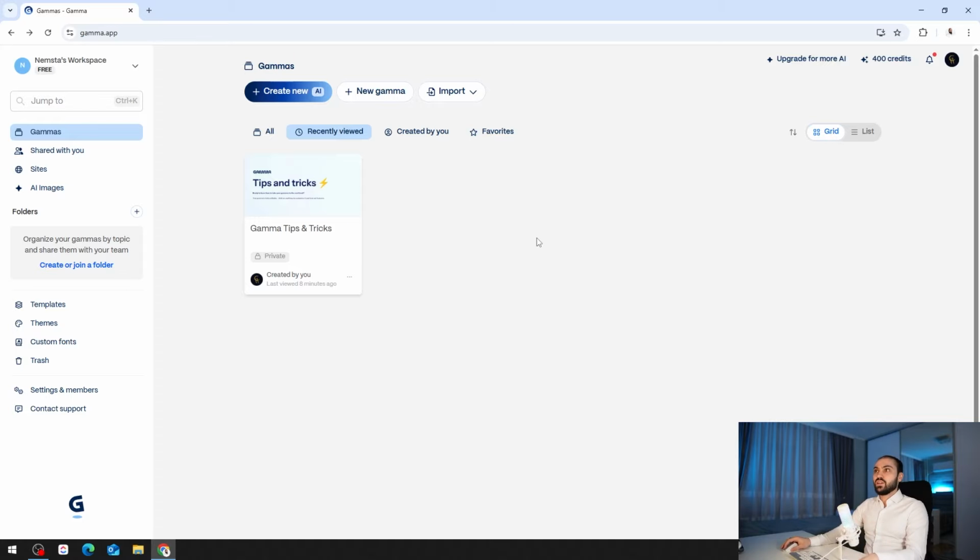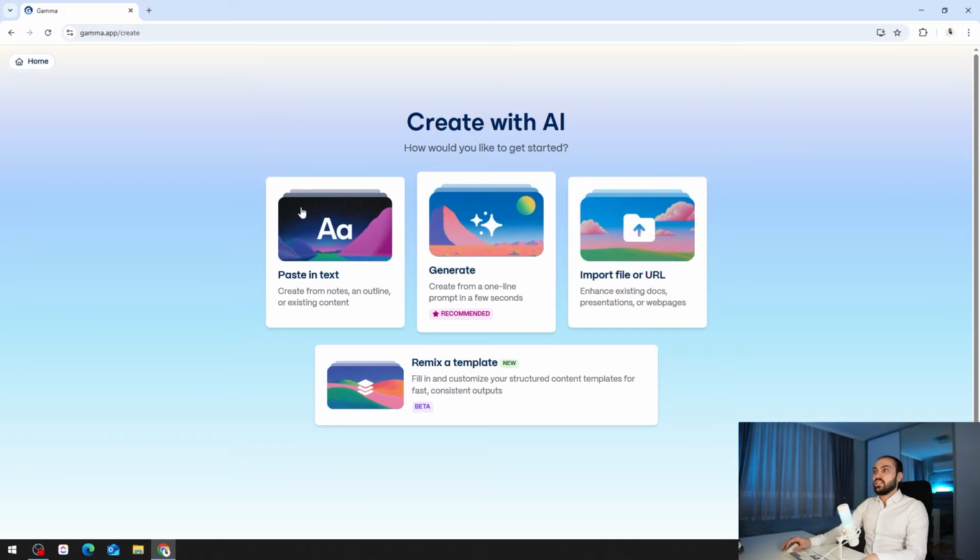So let's get started. I'm here in the dashboard of the Gamma app. You can search it by going to gamma.app. And I created a free account there, and it gave me 400 credits that I can play around with before purchasing their subscription. I will go here on create new AI, and here we can either paste text, we can generate without any context, or we can import a file or URL that can enhance our documents, presentations, or web pages.